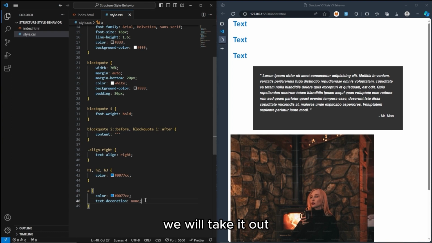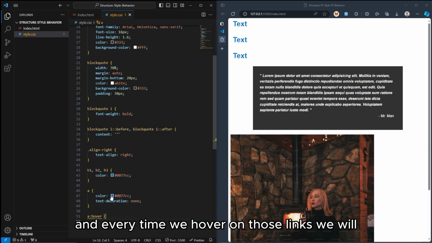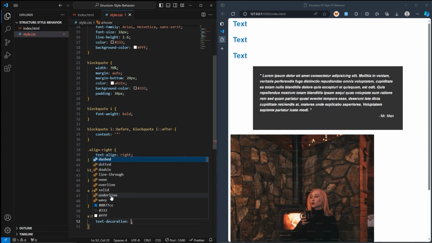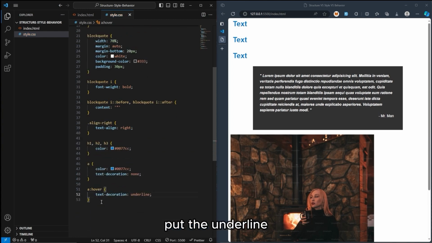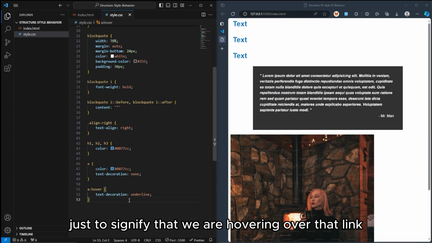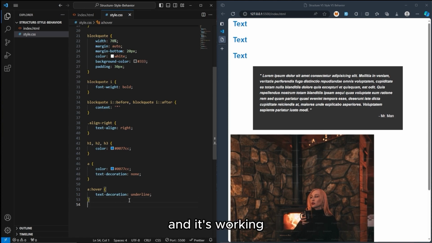In this case, we will take it out. And every time we hover on those links, we will put the underline just to signify that we are hovering over that link and it's working.